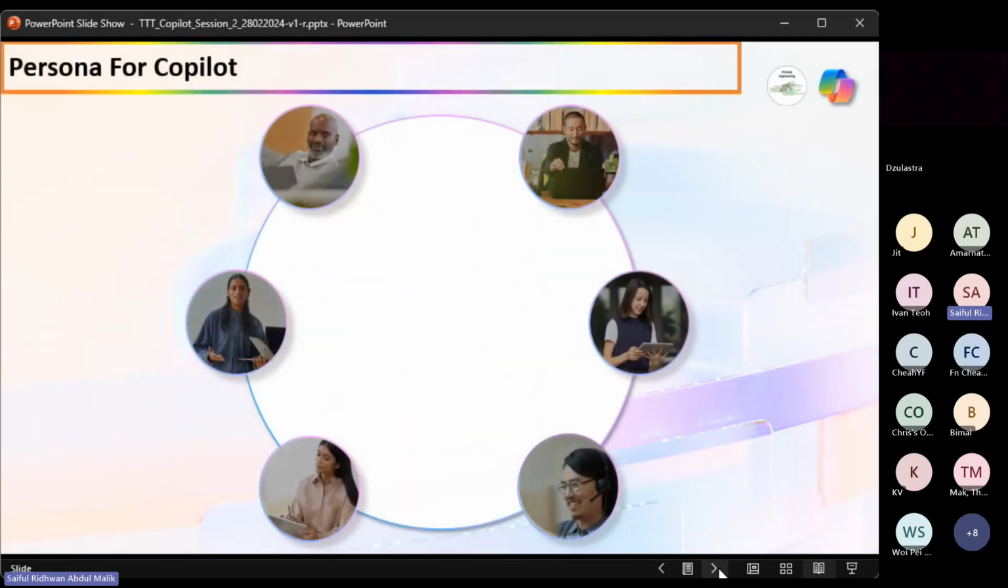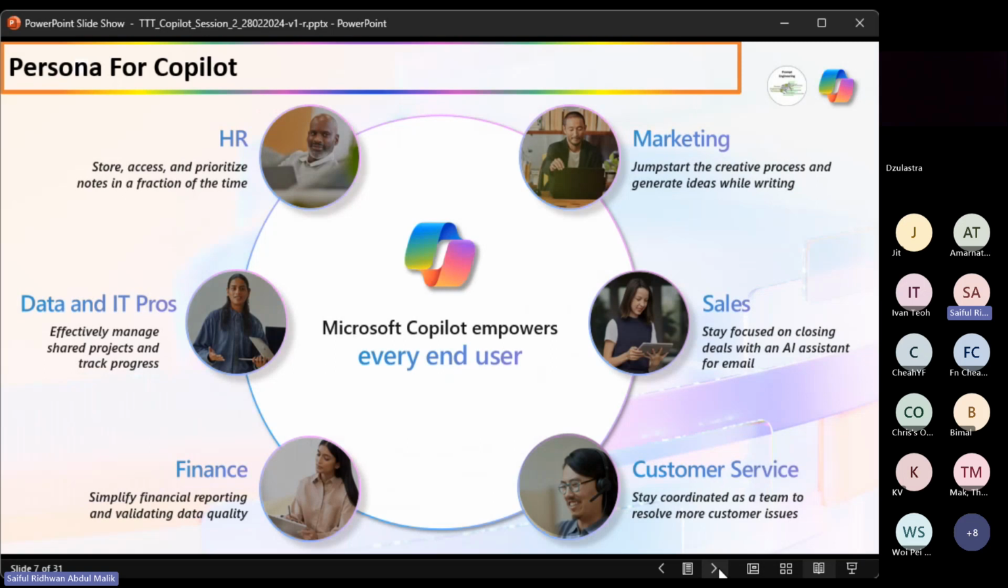For example, we go by persona. Let's say you are in marketing, HR, sales, finance, or customer service. You can actually use Copilot to your own benefit. HR may have a different set of questions, and their thinking might be different compared to IT, finance, marketing, and sales. They will also have different kinds of prompts. We call it a prompt, which means the way you talk to the AI.